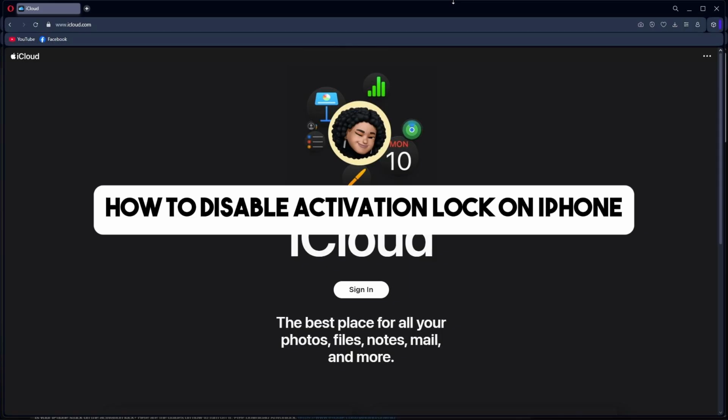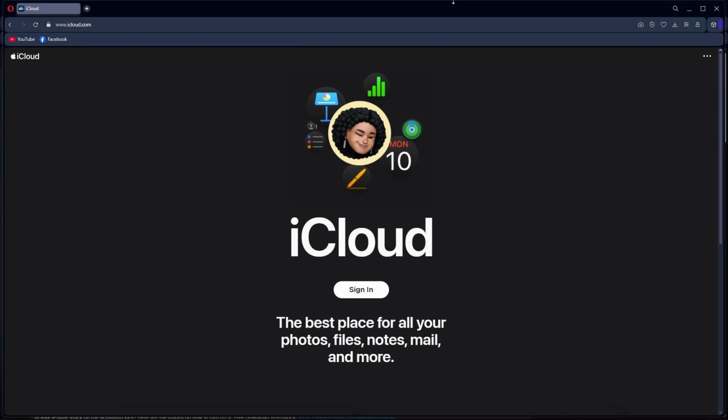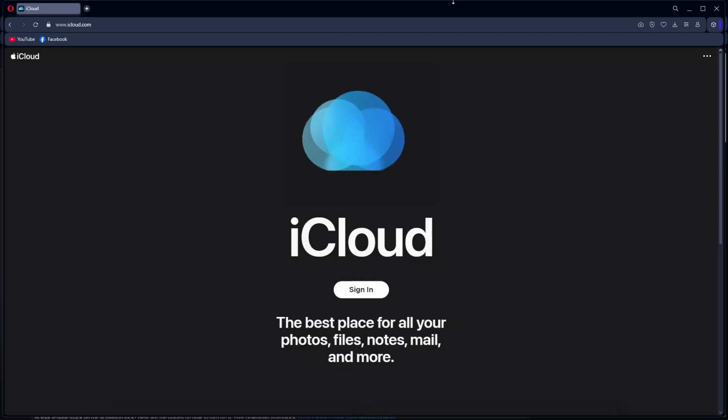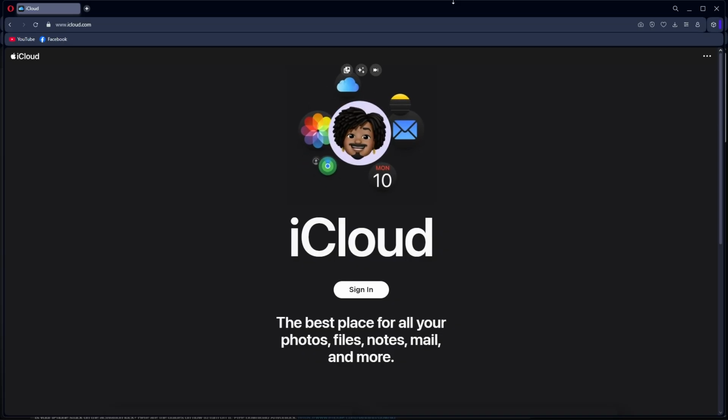So guys, of course, if you have your phone activation lock on, it means that you just have to simply sign in into your account using your iCloud or email into your phone and provide your iPhone passcode.